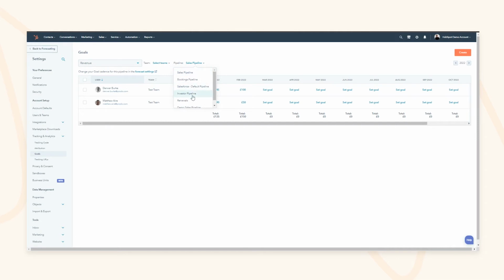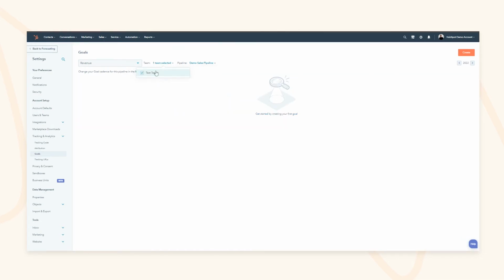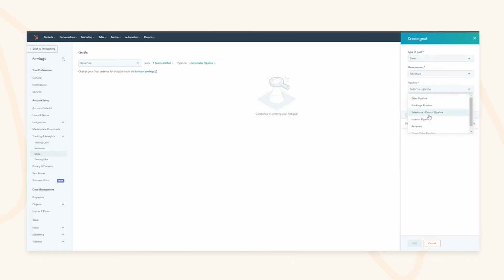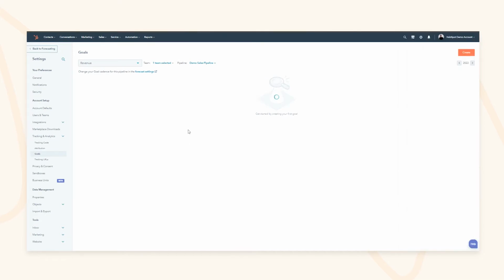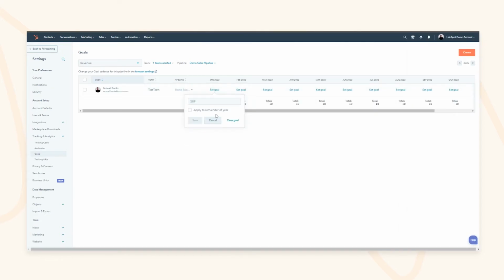You can then set different goals by different pipelines, as well as different teams as well. And what you can then do is press create. You can select the type of goal it is, such as revenue. You can select what pipeline it's going to work on. You can select what the actual individual is. You can add them. And then you can start selecting based on what your forecast actual frequency is.